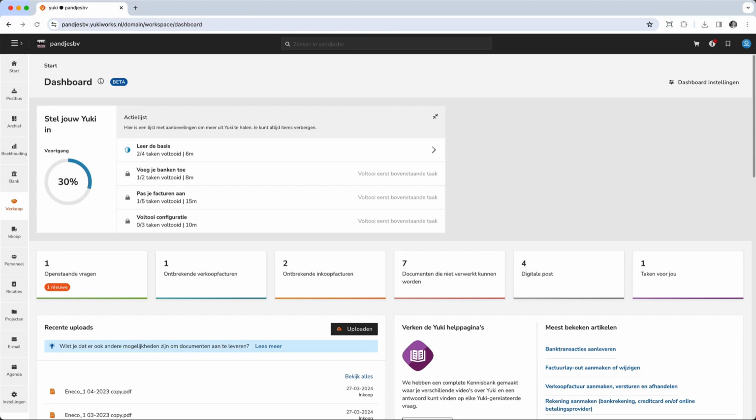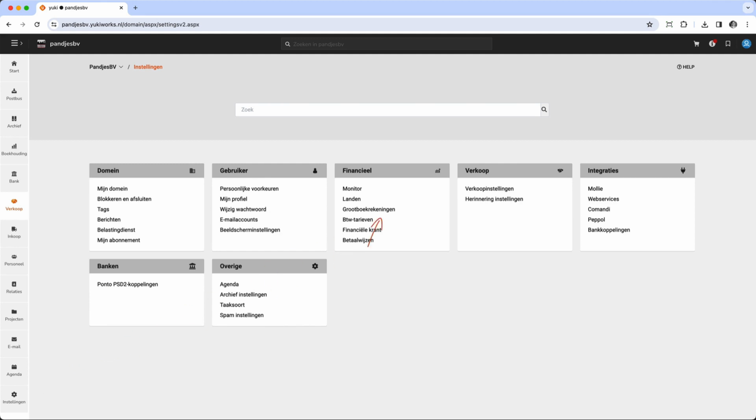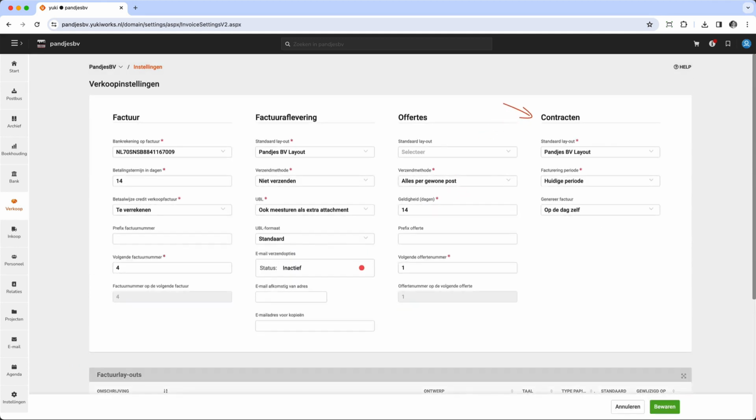In this video, I'll explain how Yuki Contracts works. Yuki Contracts is the same as recurring or periodic invoices. To initiate, you commence with Contract Settings. You can locate that under Settings, Sales Settings, and then under the section dedicated to contracts.